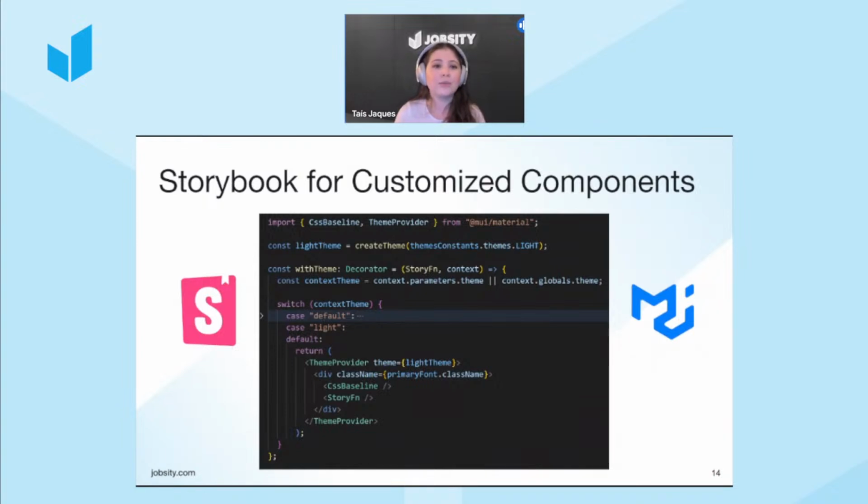You can use the theme provider from MUI inside of Storybook, providing exactly the same theme that you are providing for your normal application, and it's going to style all your components. And you can use the theme inside of Storybook too, so you can access theme.spacing and use the spacing you want, theme.palette and the primary or secondary color, like you can do in the normal application.